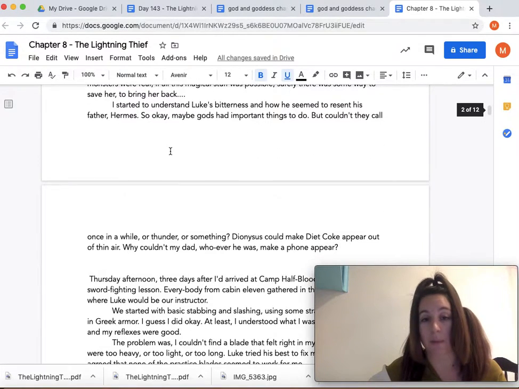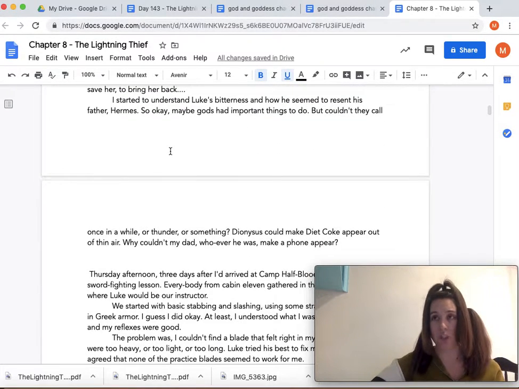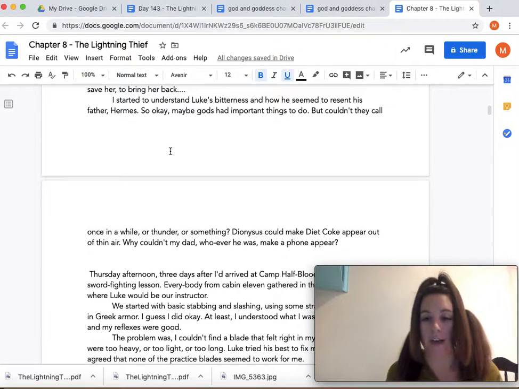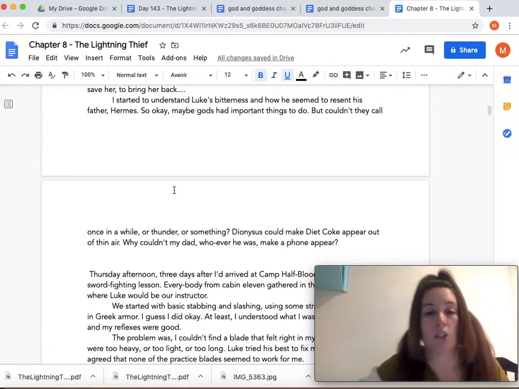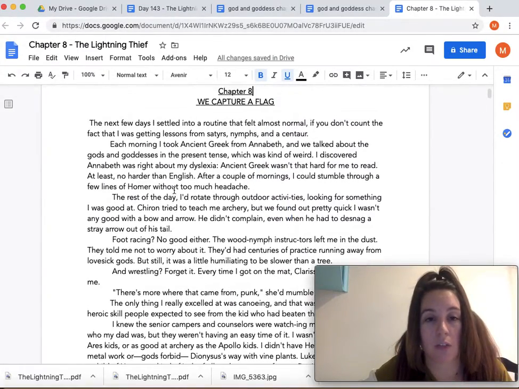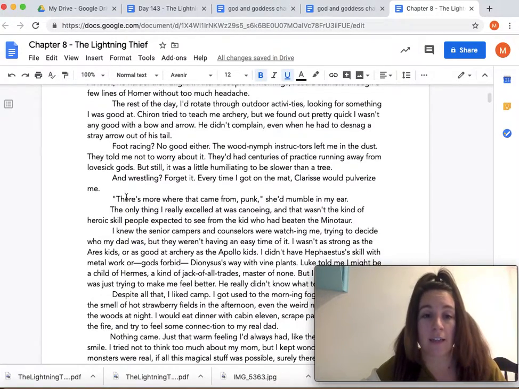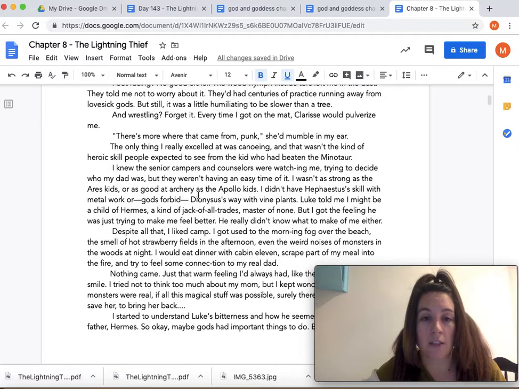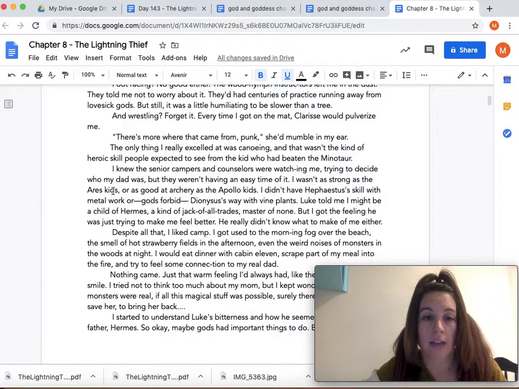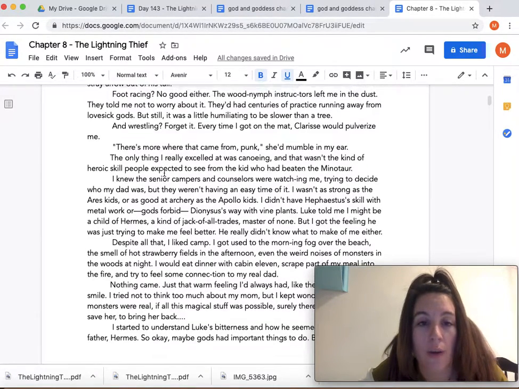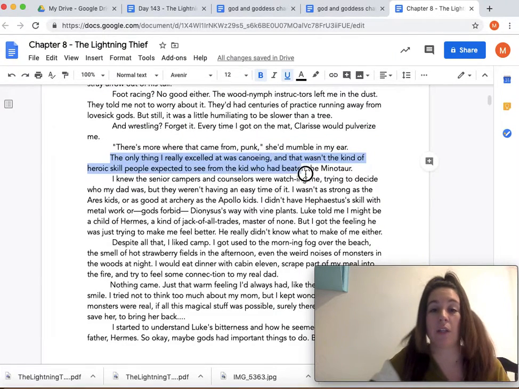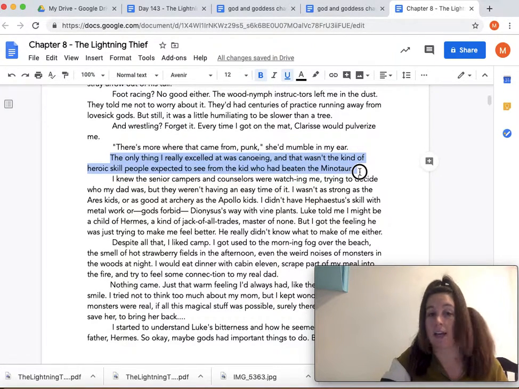One thing I want you to think about, as a kind of foreshadowing: what was the one activity that Percy was good at? Let's go back up and see. He wasn't good at archery. He wasn't good at foot racing, but he was good at canoeing. It says here, the one thing I really excelled at was canoeing, and that wasn't the kind of heroic skill people expected from a man who had beaten the Minotaur.